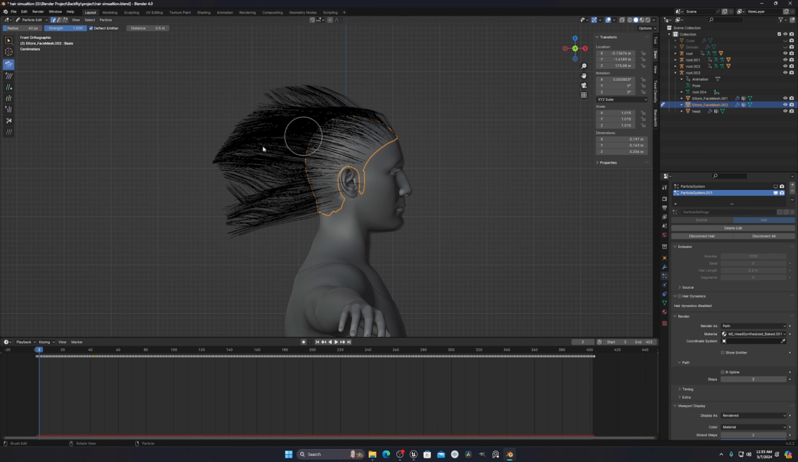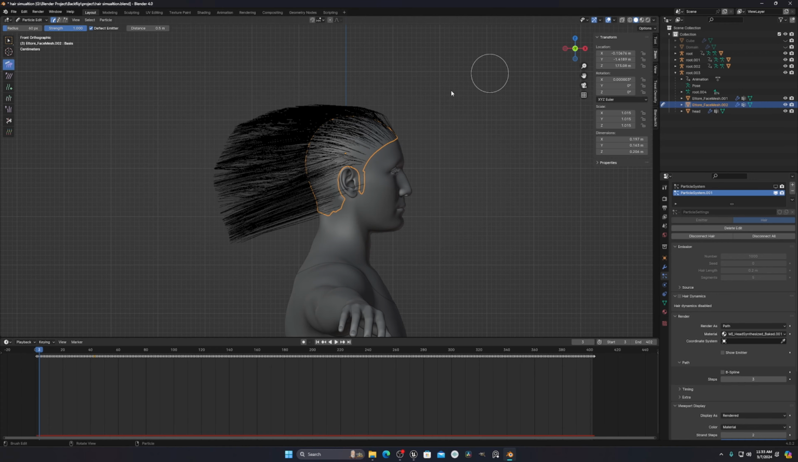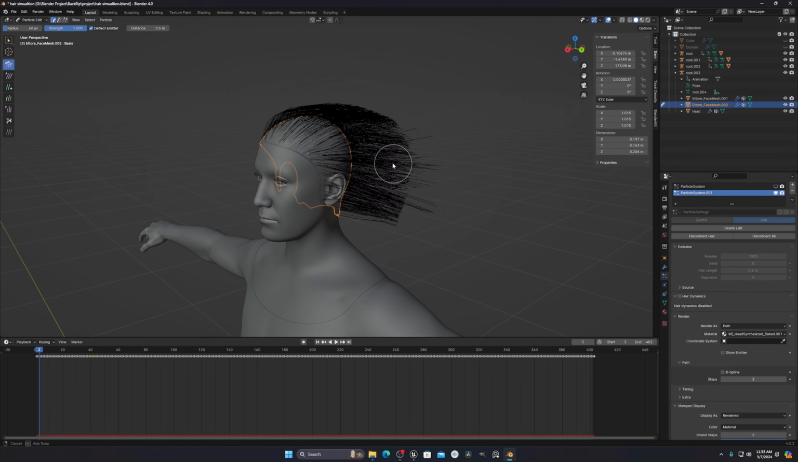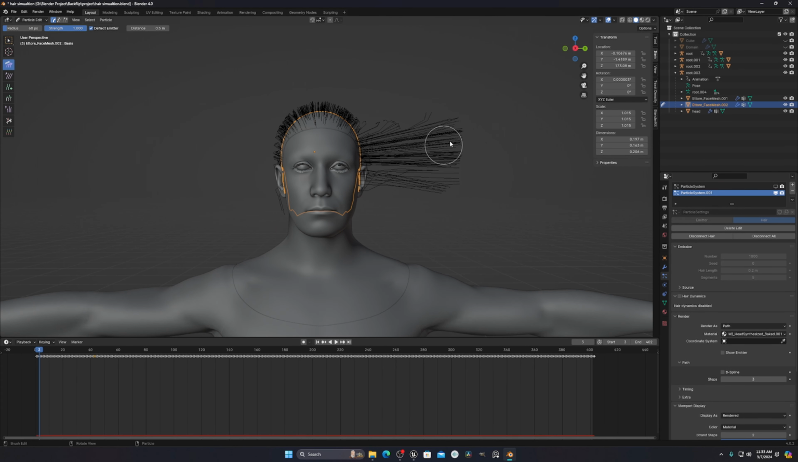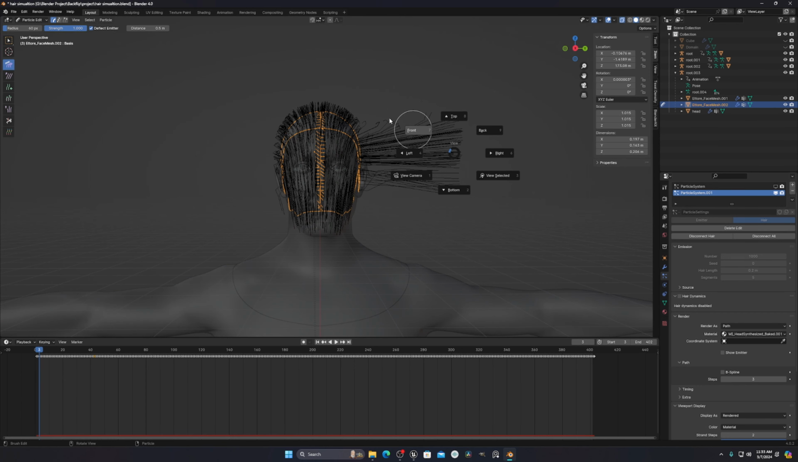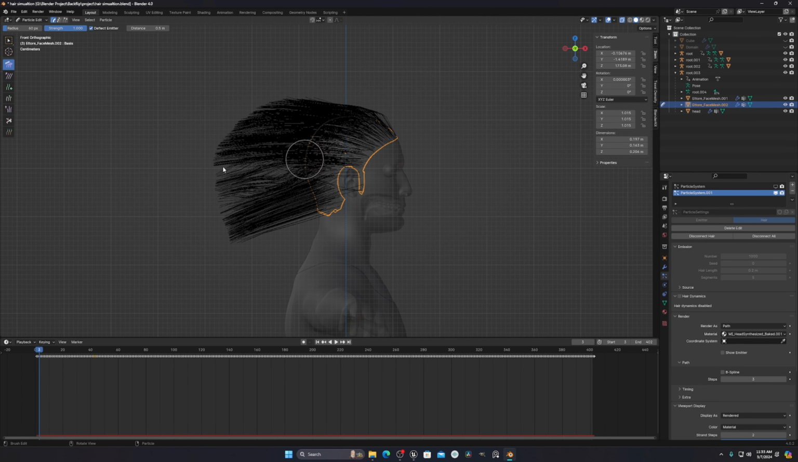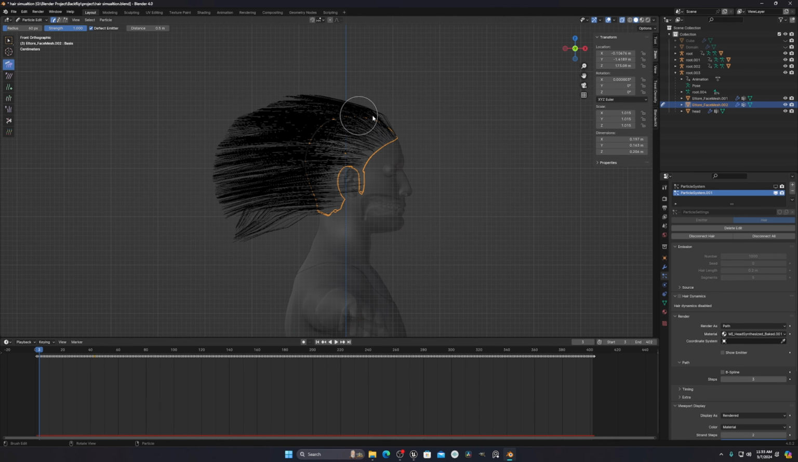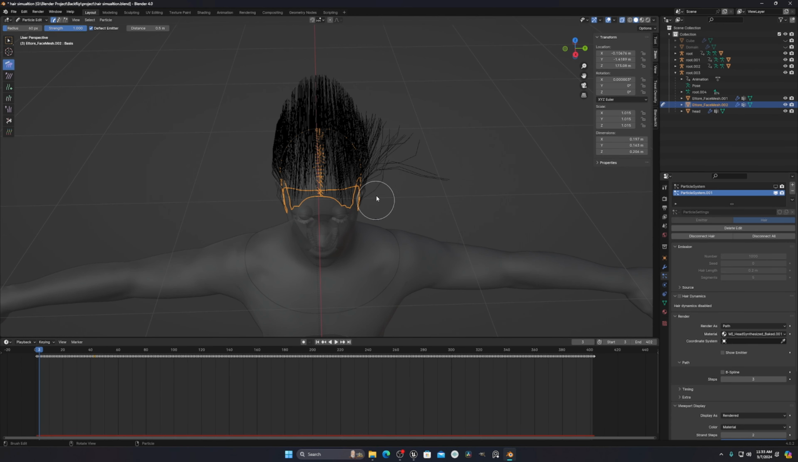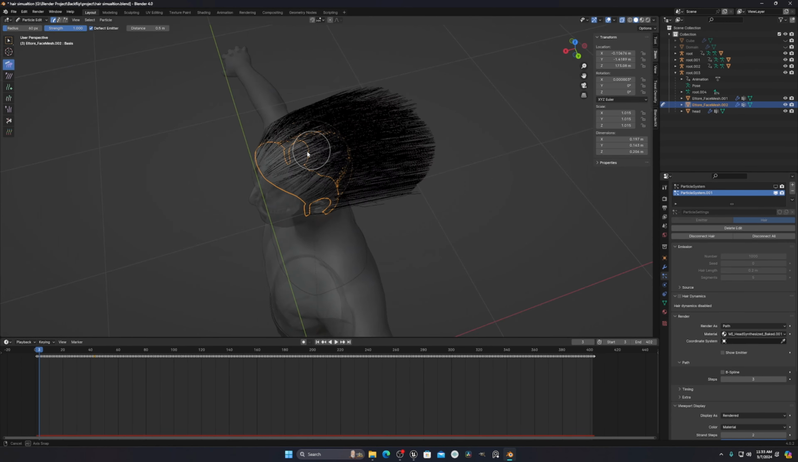So just try to do whatever you want to do. I will just leave this thing like that for now, and make sure that you are in X-ray mode, or it will not comb this side of the hairs, you see. So make sure you are in X-ray mode, and then comb. It will comb that side of the hair also, and you don't need to comb separately.